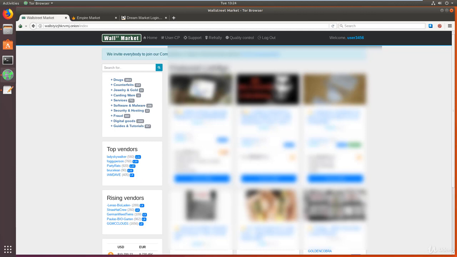By default, you have on your top here your home, your user control panel, the support. You can also create referral links and refer your friends to the site if that's what you want to do. And you also have your quality control page, and finally your logout button here that allows you to log out. Pretty self-explanatory. On your right you have your featured listings.